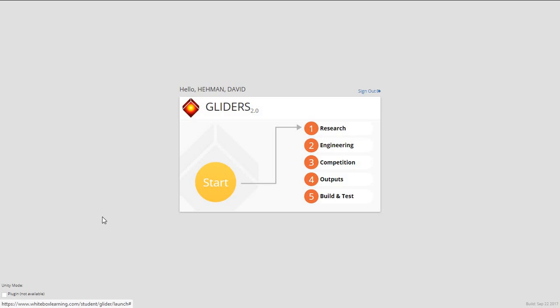Hey, this is David, and this is going to be a brief overview of the engineering section of Whitebox Learning. Specifically, we're going to focus on gliders 2.0, and this should help you get started building your plane.